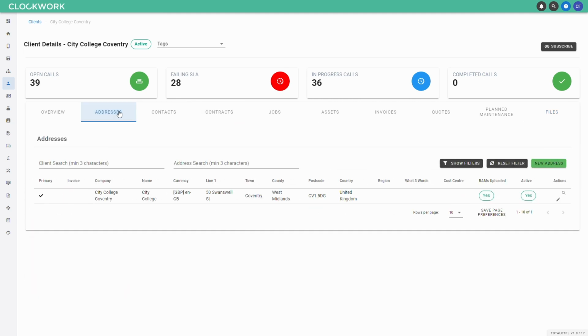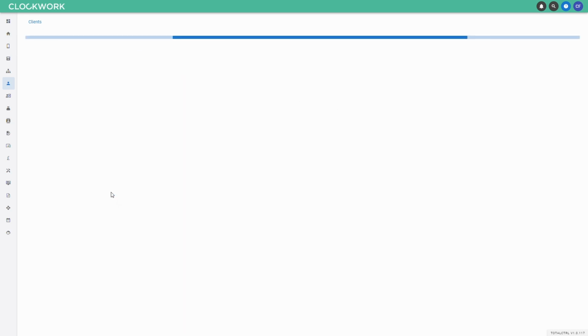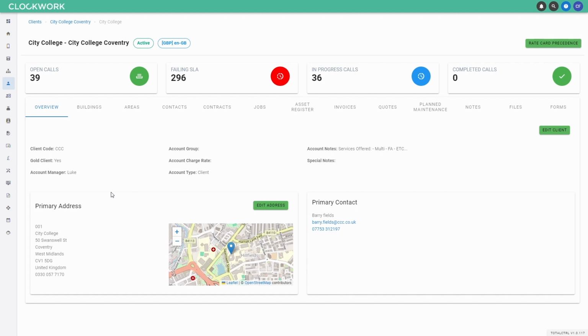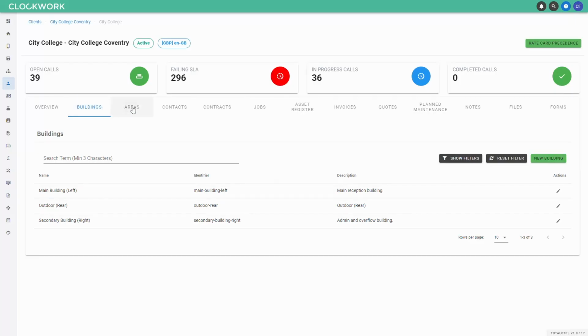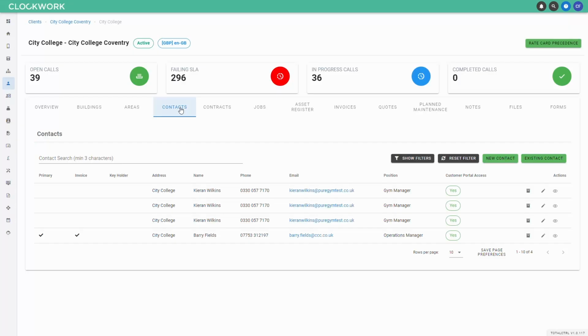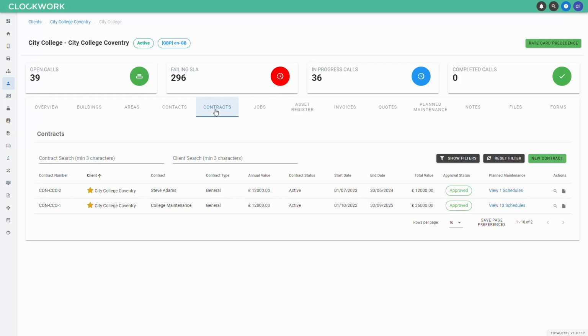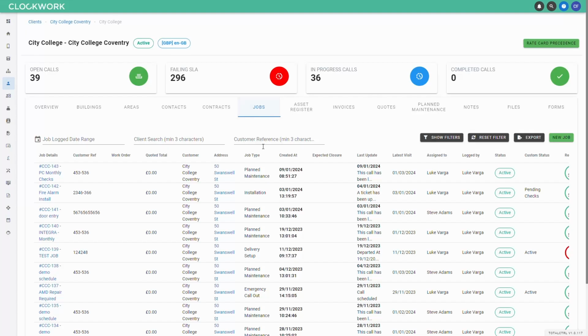So next I'm going to take you back to addresses. As I said earlier, you can have multiple addresses. So if we then click on, obviously this one does only have one address. So if we click on this one, this is now the address specific data. So we've got again the overview, the primary address, the primary contact, the buildings at the address, the areas, the contacts. So where we had all the contacts in the last page, these contacts would be specific to this address. Again with the contracts, that's the same here, so specific to the address. And again with the jobs, all listed here.